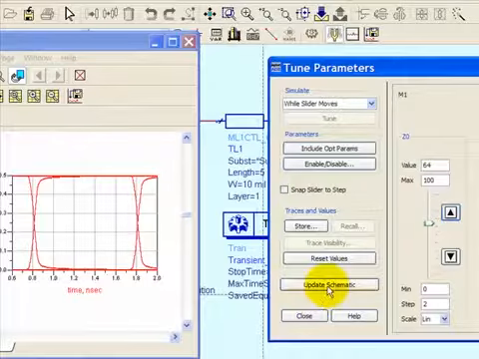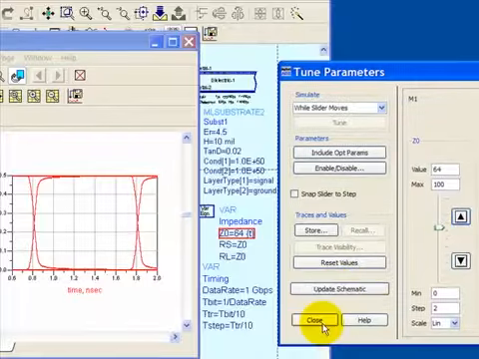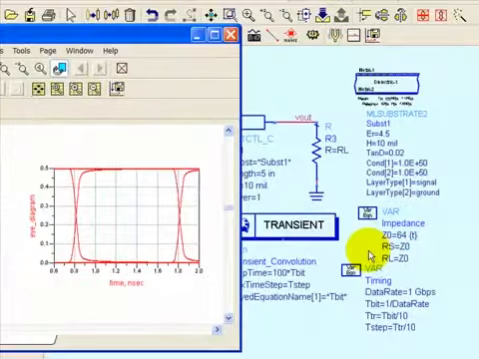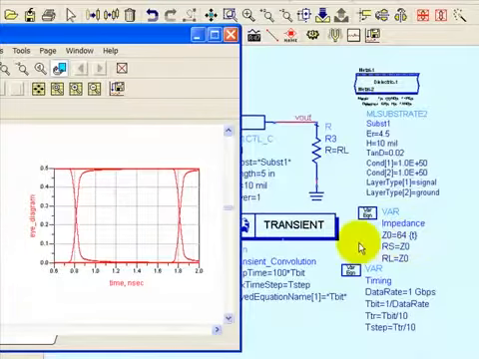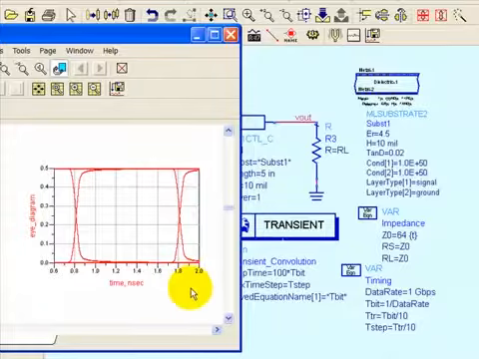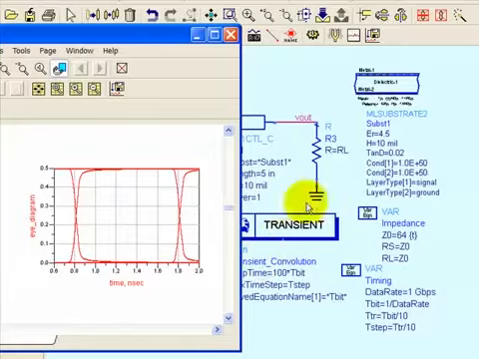And if we update the schematic and then close the tuner, the optimum value of source and load impedance is now set, and we can save the design. That accomplishes our objective by eliminating reflections on the line, and the result is our nice eye diagram and the bit errors removed. And that's using our transient convolution simulator and our frequency domain model.